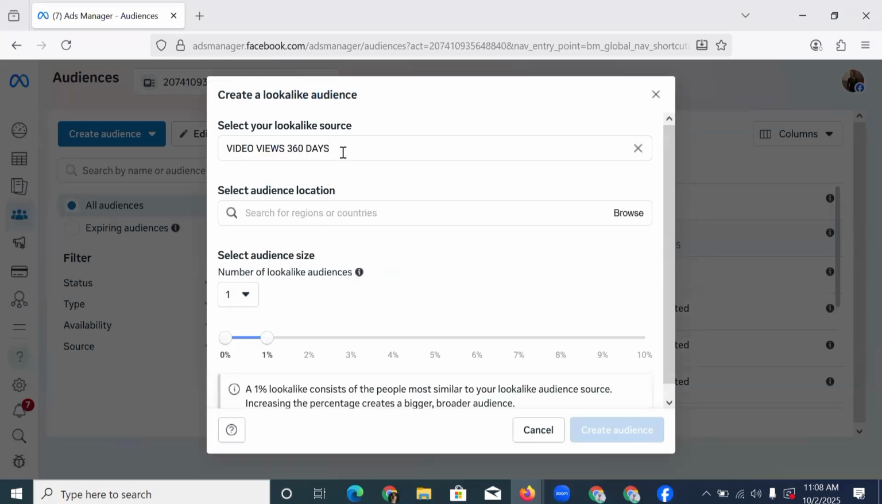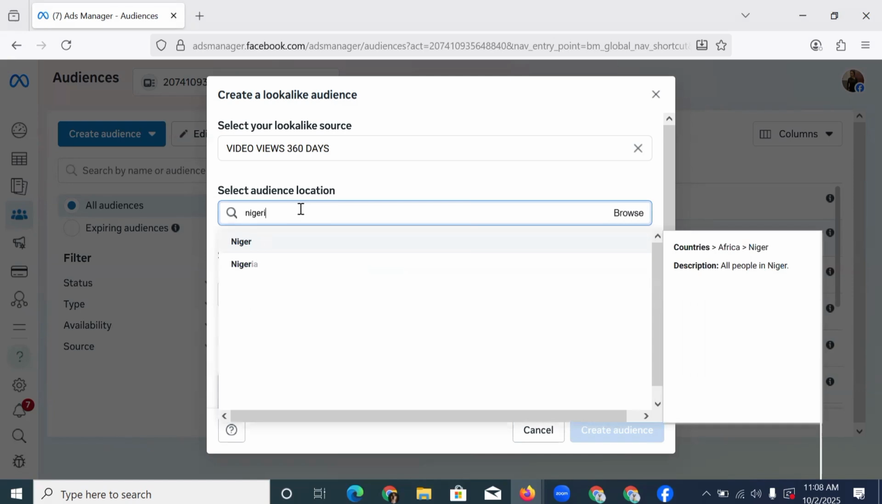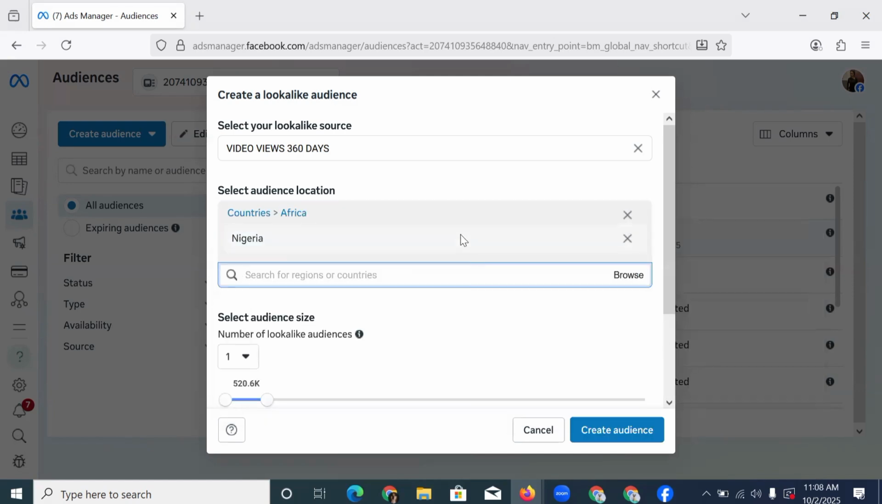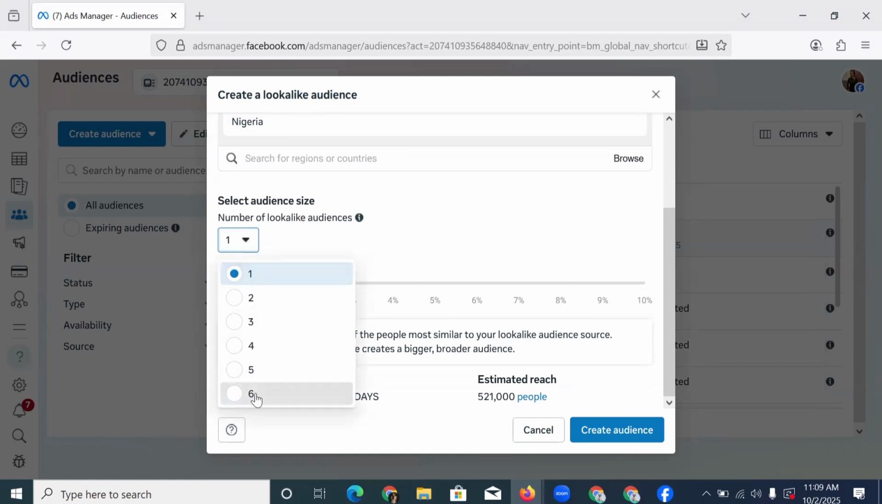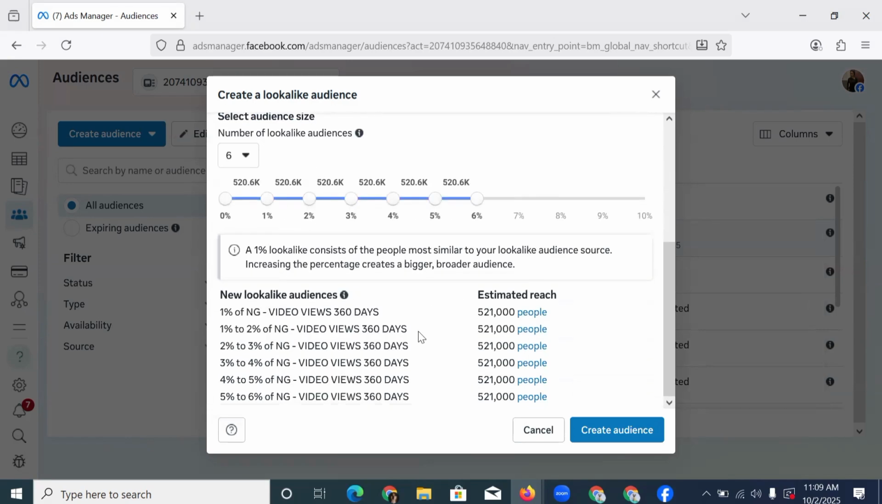Now the lookalike source is going to be video views because we have selected it. Then the audience location, you are going to choose the particular country that you are in. For me, I am in Nigeria, so I'm going to choose Nigeria. Then the next thing here is select audience size. Now I always recommend that you select all the sizes, so they are going to give you 6 different types of audience. Now when you are testing the audience, you can choose to test it one after the other, or you can just choose to put all of them inside the advert.